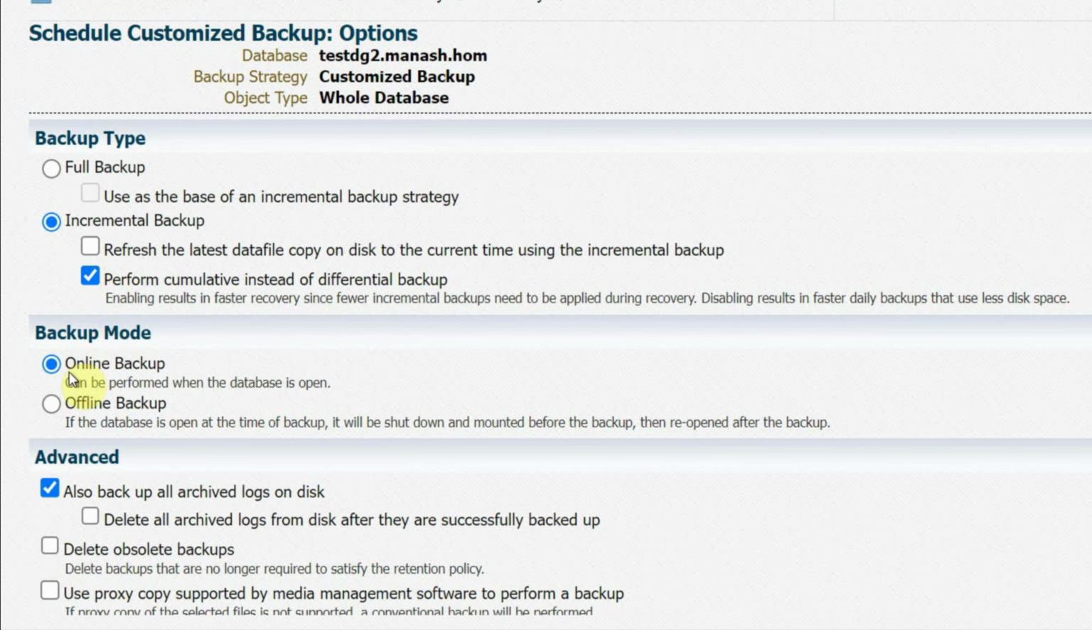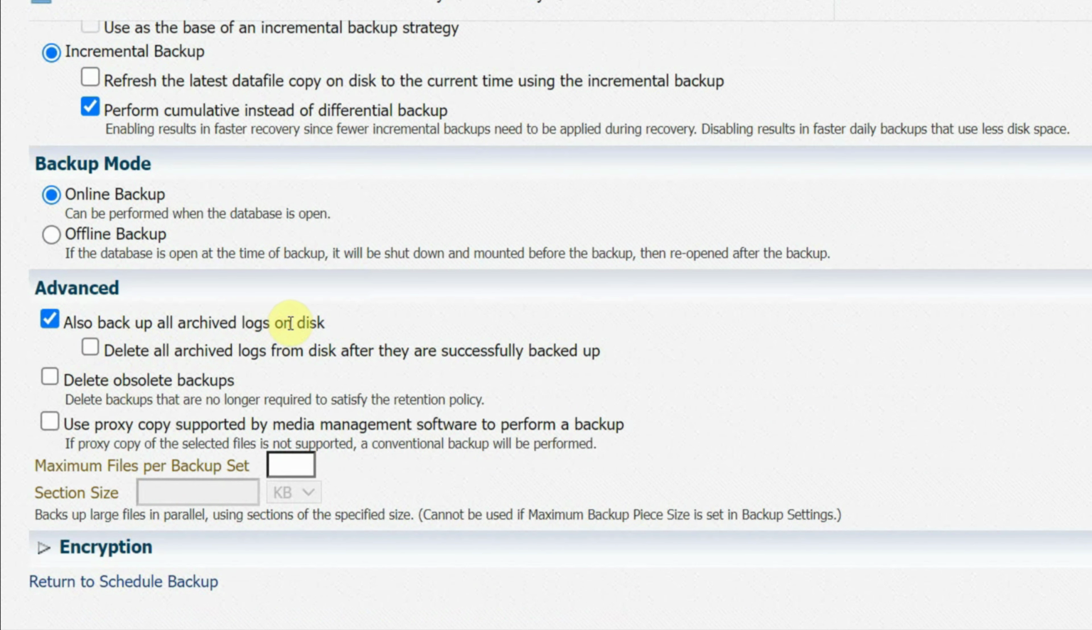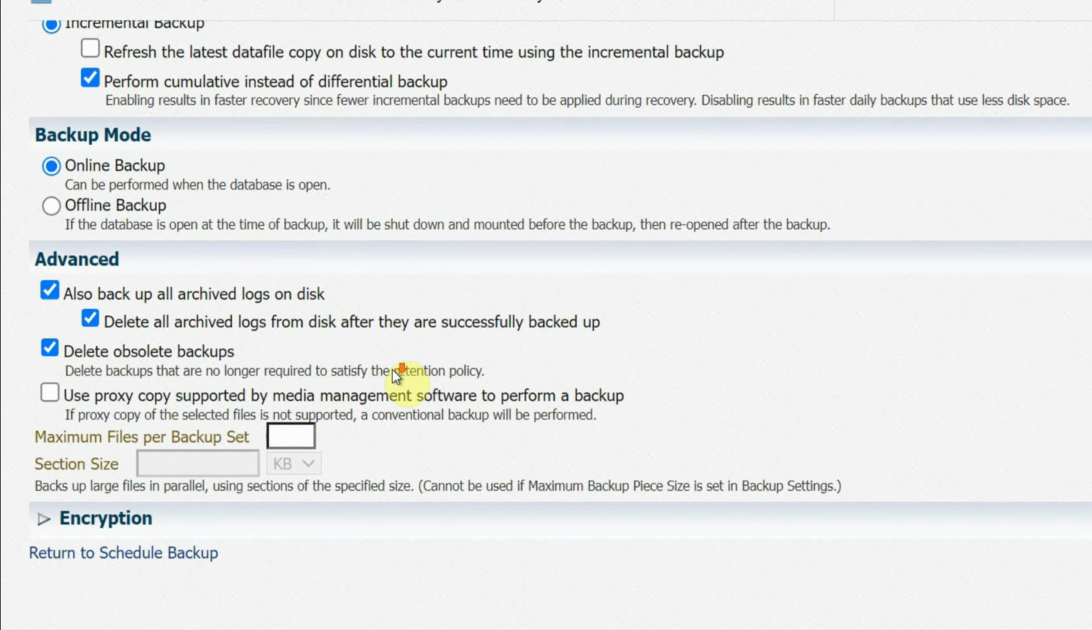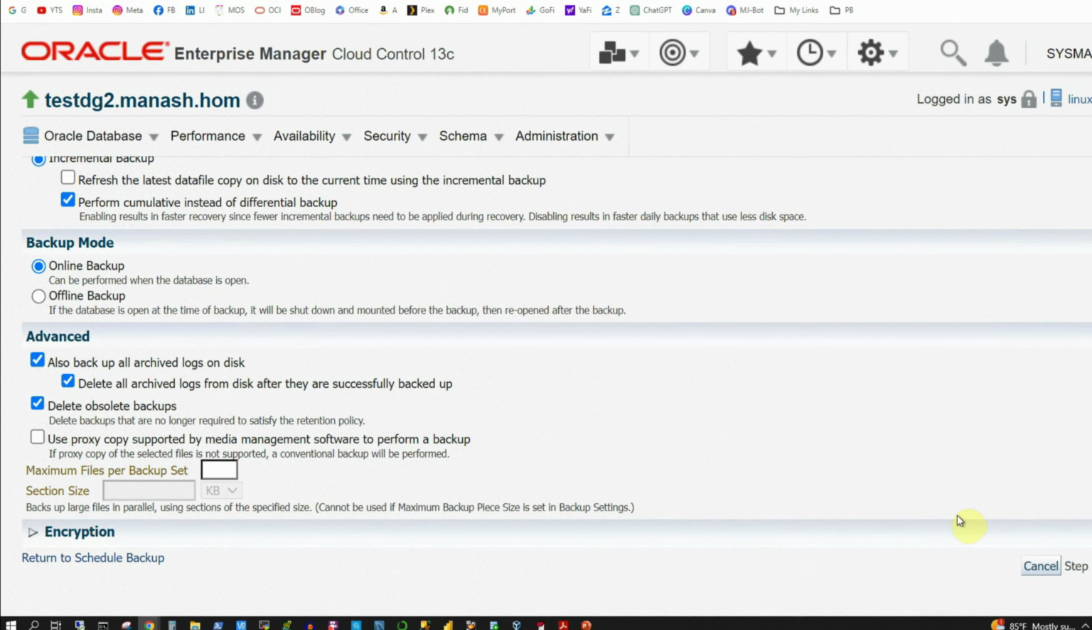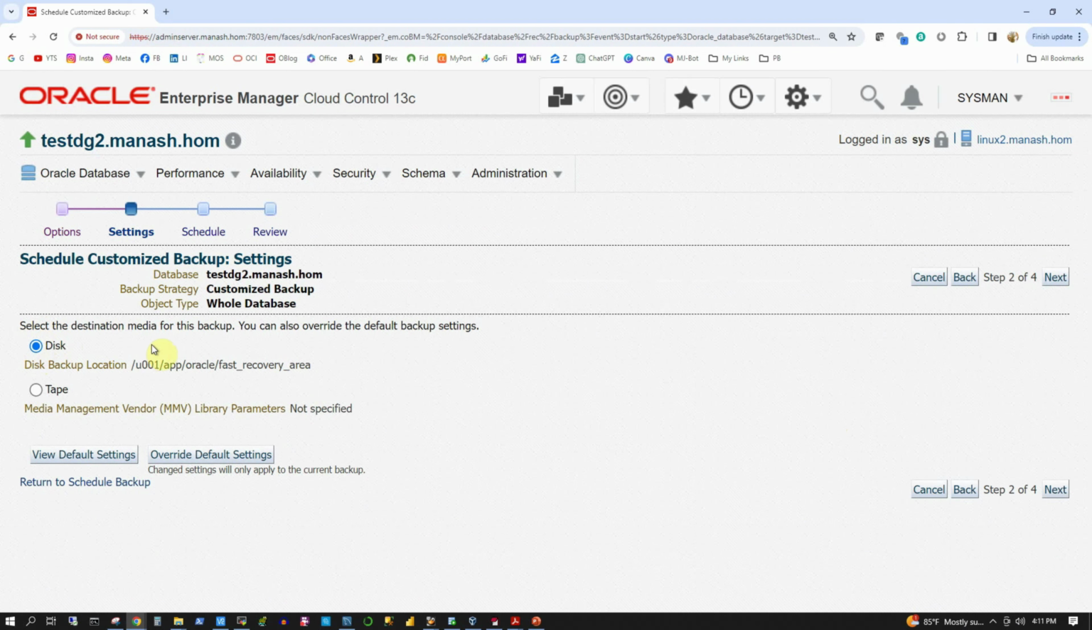Then backup mode, again it will be online backup. Also backup all the archive logs on the disk. We are selecting this option, and also delete all archive logs from the disk after they are successfully backed up. This second option also. And delete obsolete backup. This option we are selecting here like the last time. Encryption we are not selecting. Click on the next button. It is going to the disk and not to the tape.